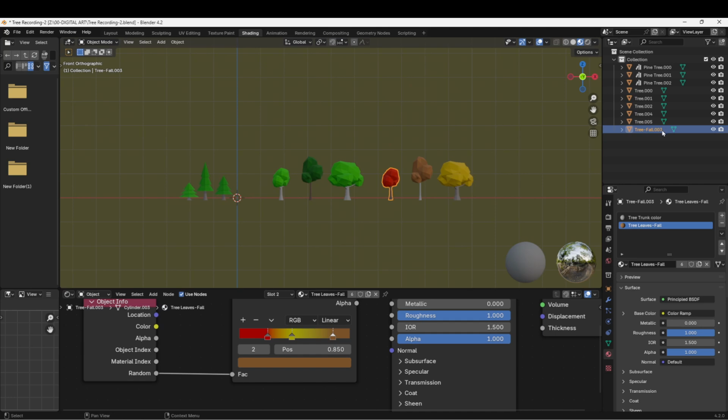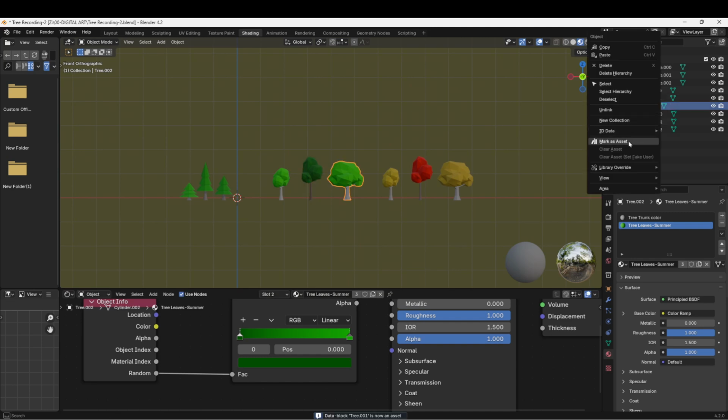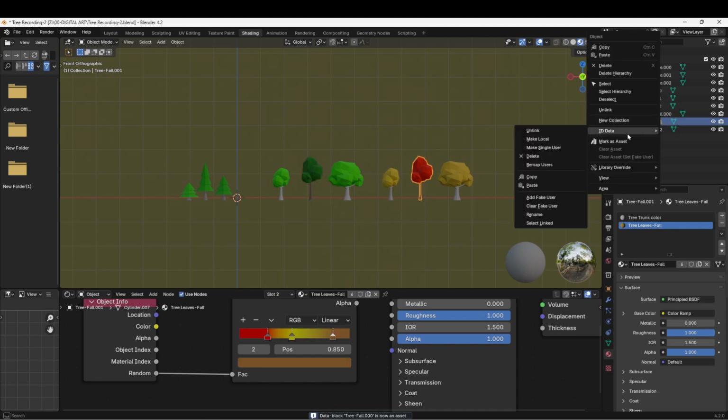Let's name tree-fall dot 000, tree-fall dot 001, and tree-fall dot 002. If you want to name the other one summer, you can, but I think that should be pretty clear when I'm trying to find these files in the future. So continue, right click, mark as asset on all of these trees.